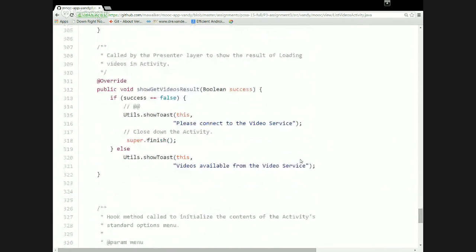And then here's a method called ShowGetVideoResults. This is the method that's called back from the presenter layer back to the view layer to indicate what happened as a result of loading videos in an activity. So if we're downloading a video in an activity, this shows the result. We've downloaded the list of videos, and this shows what the results are.